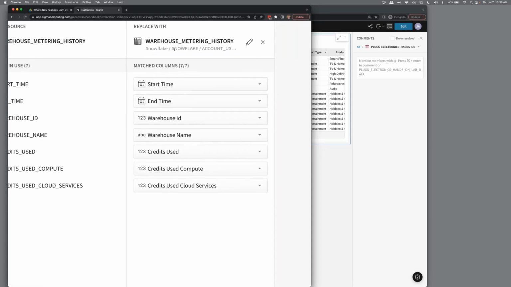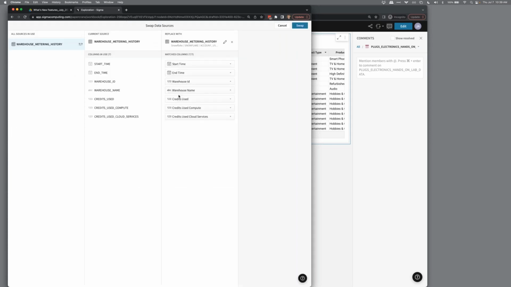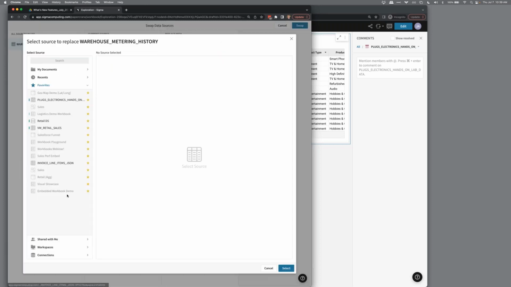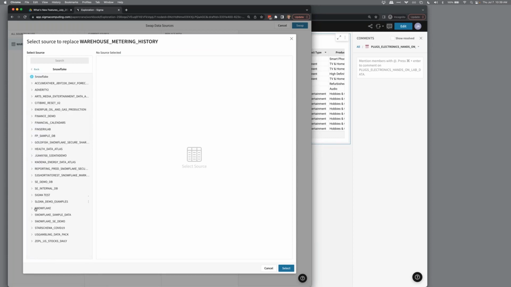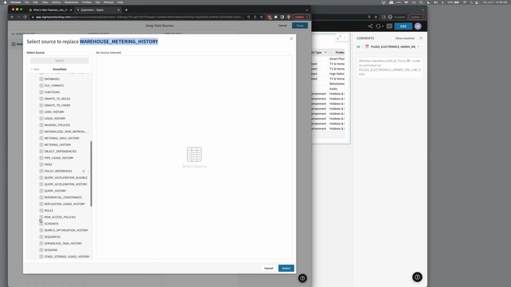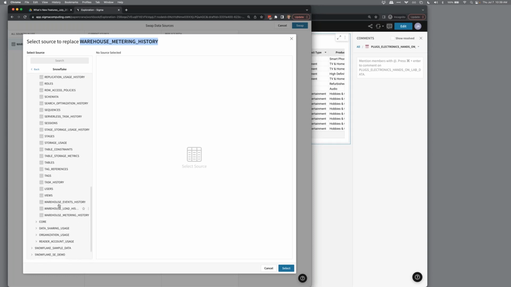It's automatically detected it. It said it matched 7 of 7 columns. These are all the dependencies in the template. And most of the time, you can just hit swap here. I'll do that in a second. But let me show you, if you wanted to manually change it, you could choose any one of your other connections here. And it's looking for the warehouse metering history table. You could go down here and find it, and you could manually select the table here.